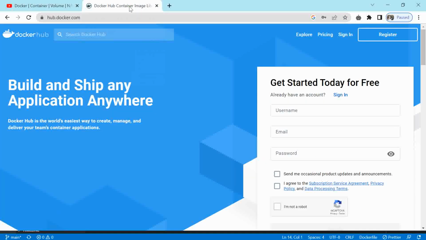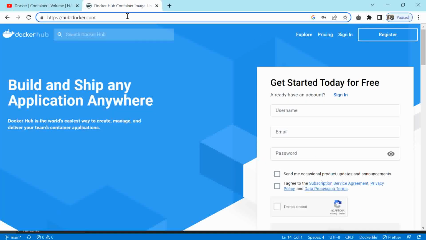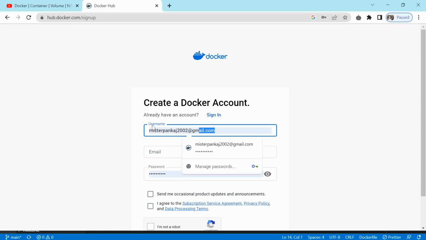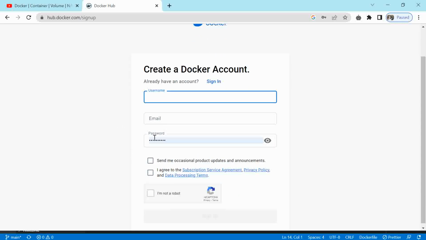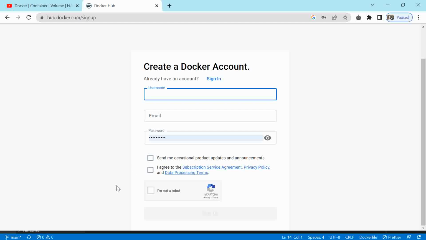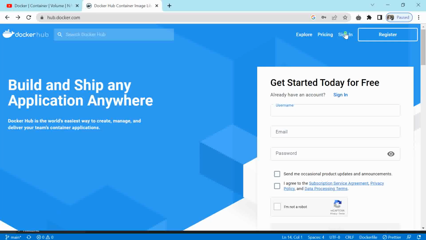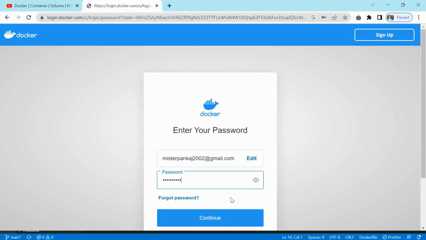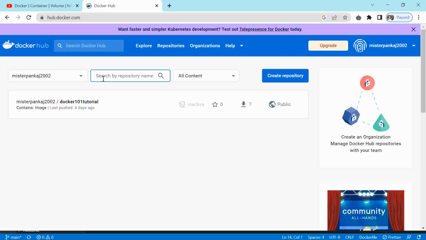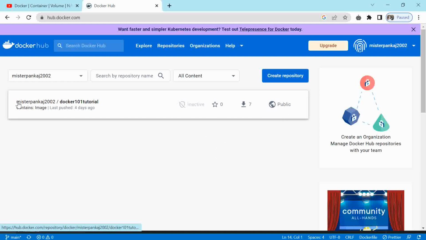But Docker Hub, at hub.docker.com, lets you create an account, and you can create as many public repositories as you want. If you use the free version, you can create only one private repository. Otherwise all repositories will be public. You just need to register here with your username, email ID, and password, and you're all set. I have already created my account, so let me log in. You will not see anything here right now, though I have one Docker image uploaded.